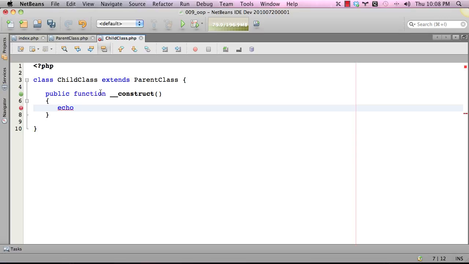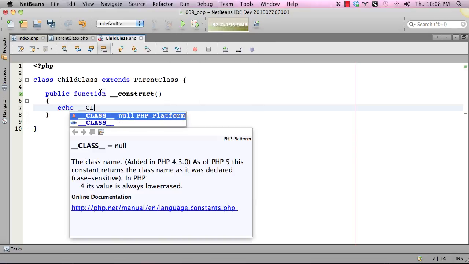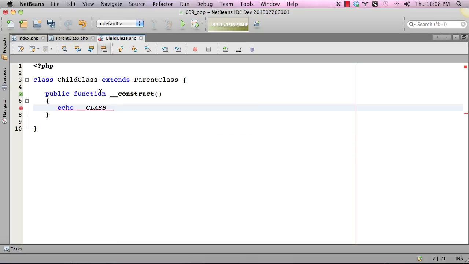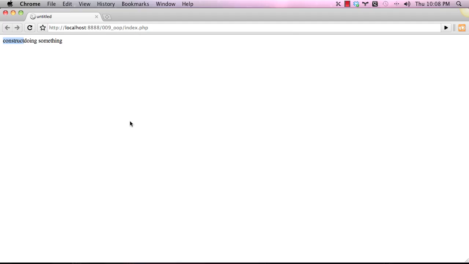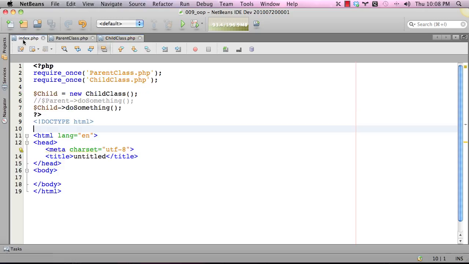There's a magic keyword, a magic method that we can use to access the name of the class, and it's underscore underscore class underscore underscore. Okay, so why don't we echo that? Let's go back, refresh the page, and we do get child class. And just for now, I'm going to get rid of this one. And we get the name of the class.